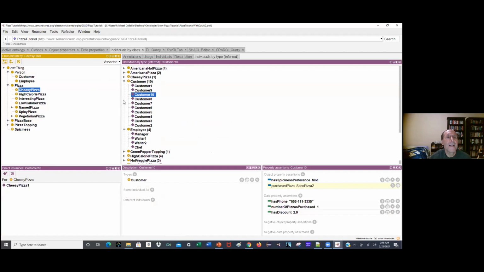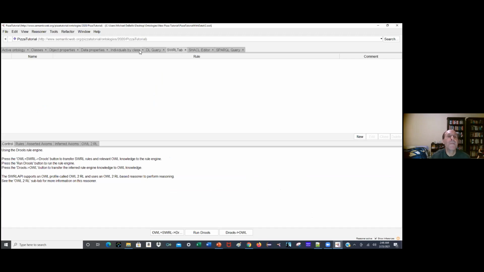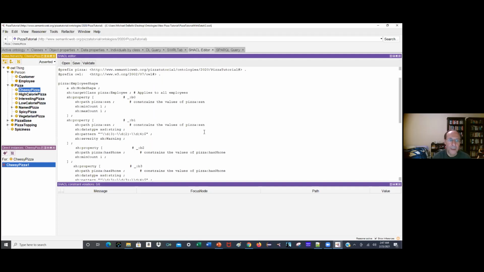You can see here that cheesy pizza 1 is highlighted in yellow. That shows it's information that was put there by the reasoner. Unfortunately, I got rid of my SWRL rules, but if I still had them, they would also be working. All these things highlighted in yellow are inferences from the reasoner, and that's all a result of using description logic in OWL at the same time as I'm also using SHACL. You absolutely can use them both at the same time.